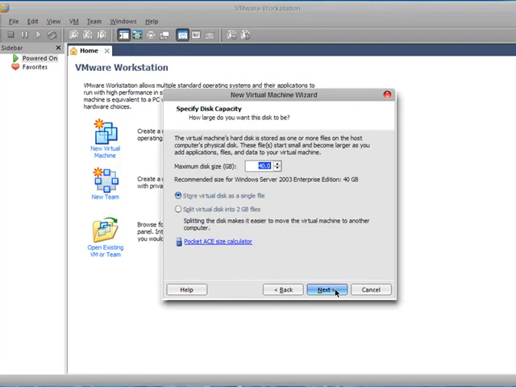You don't need to have 40 gig for testing. This is a 2003 server, so it should be good for 10 or 12 gig. That's fine. You know what? I'm going to use something else, 15, in case I need to load something else. And just click Next. Or you can have it split into 2 gigabyte files or a single file. For this purpose, I'm going to choose a single file and click Next.